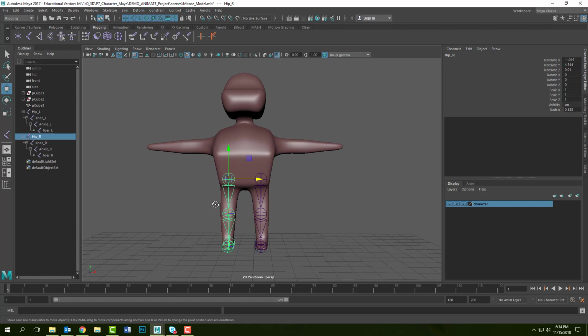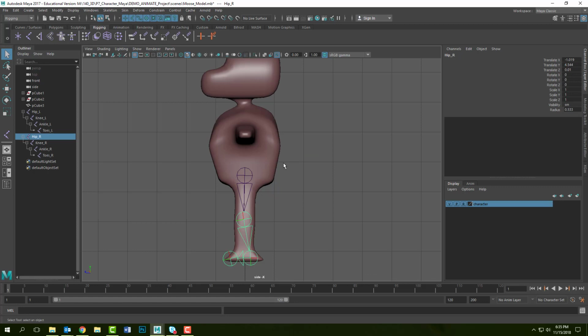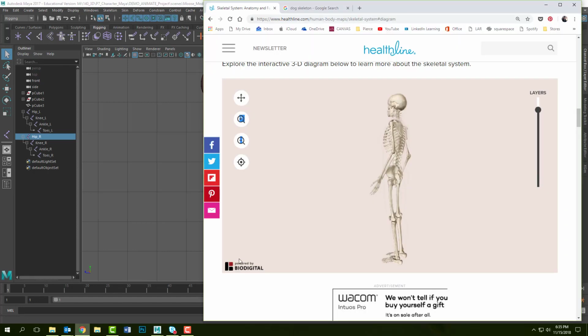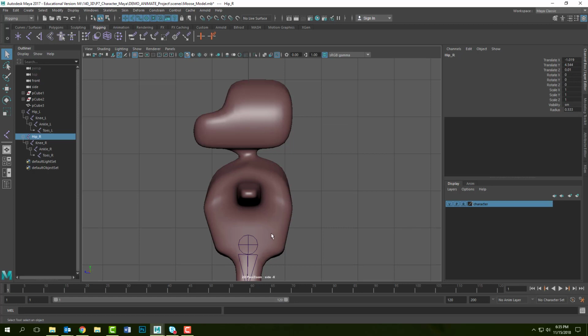Okay, and then the next thing we're going to do is create the spine, and then we will parent the spine to the legs. So I'm going to come into my side view, so panels, there's a couple ways to get here. I'm just showing you the different ways. Panels, orthographic, side. And remember our skeleton, that there's a little curve in the spine and the neck goes forward a little bit more. So we're going to do the spine and the head and neck.